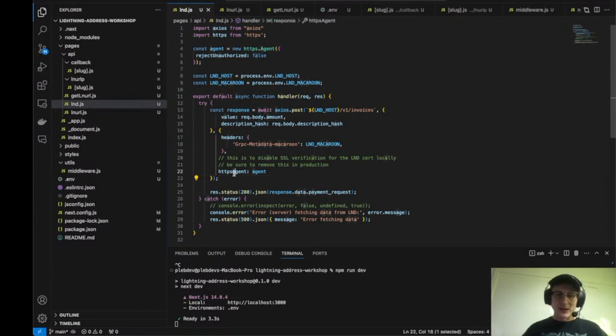So right here we have this HTTPS agent, and that's what's being defined up here. This is just something dumb that we have to do while we're in local development to disable the SSL verification for the LND cert locally. And we're going to remove this in production.